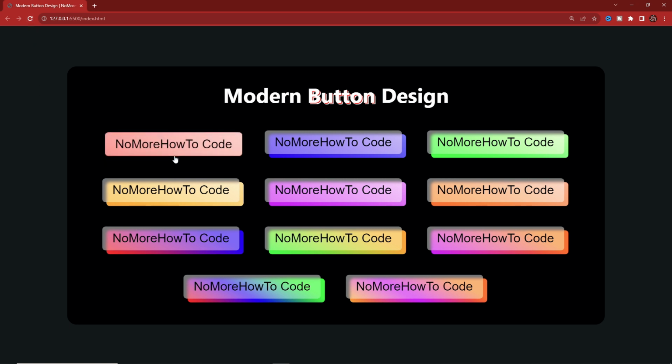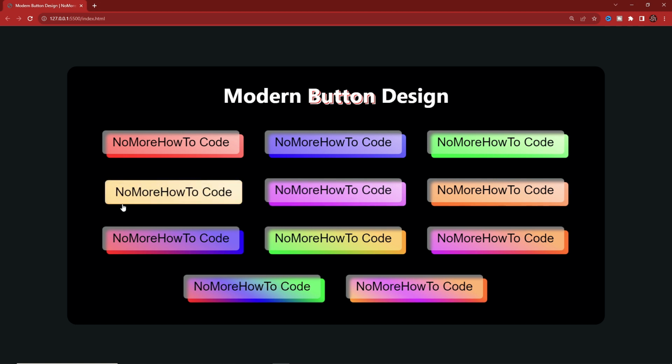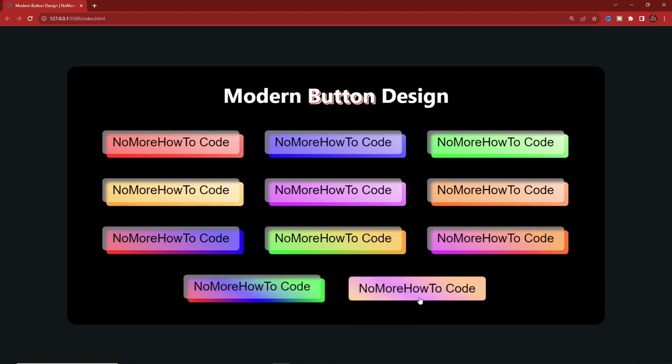When you hover over a button, both backgrounds shift to the center, and since the first background is a bit transparent, the effect of the linear gradient background is subtle. The result is a sleek and eye-catching hover effect that adds a touch of sophistication to your buttons. So without diving into the complexity, let's start the code.